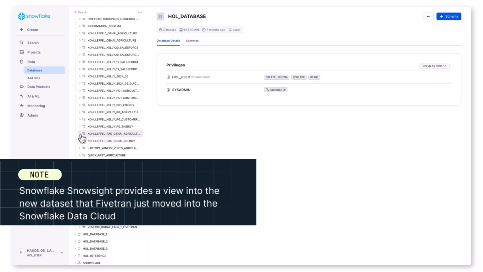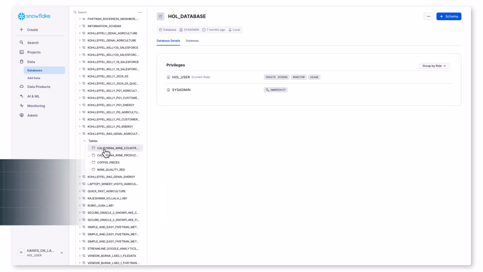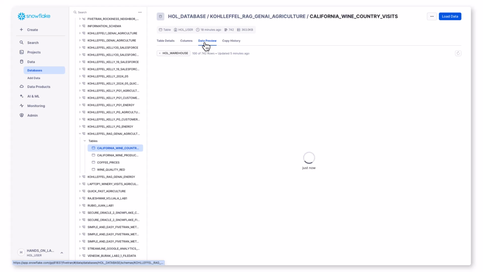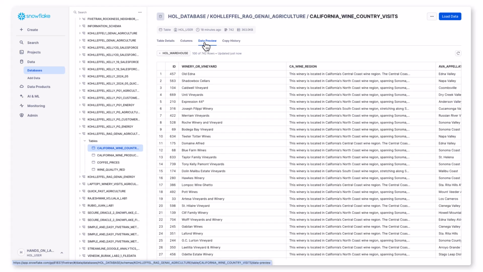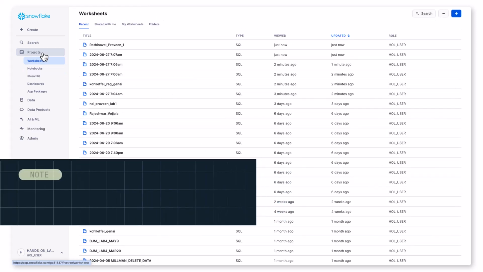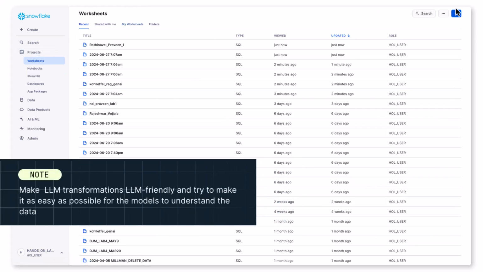There is that new schema that Fivetran created. Remember, you've got 100% schema creation and schema management with Fivetran. There's some of the new columns in that California Wine Country Visits table. Now, it is time to do some transformations.